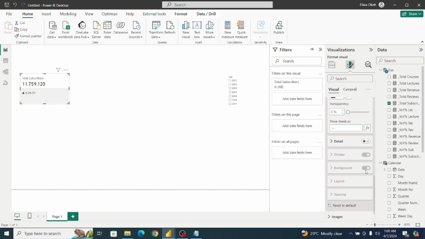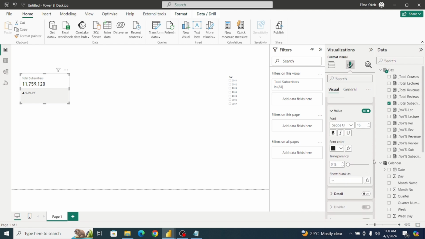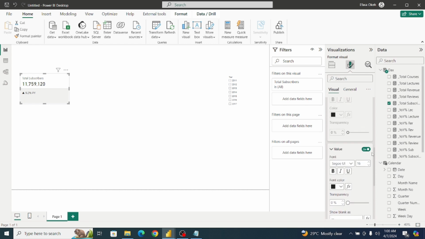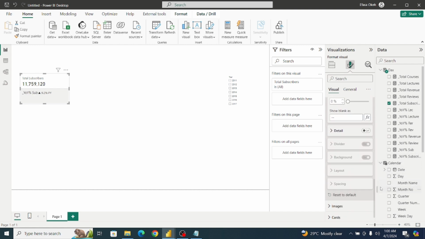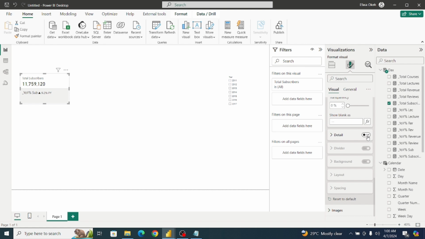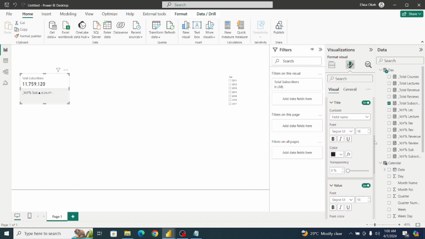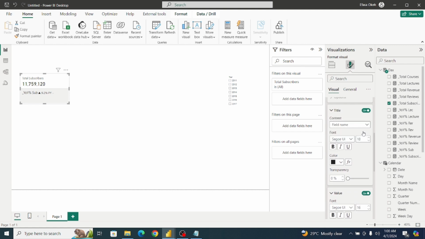Okay, so the background is actually on. What we need to do first is turn on the title to access the details. We have to turn on the details. So we need to change this to feed name. No, not feed name now.